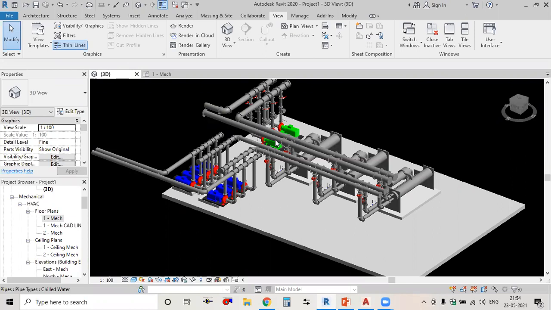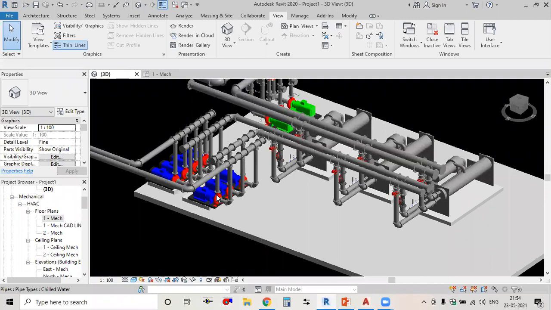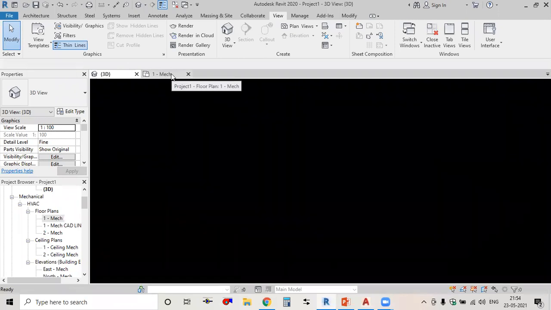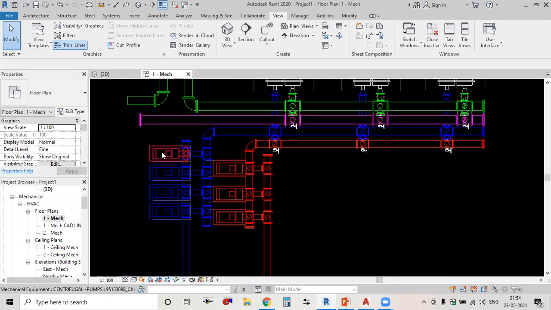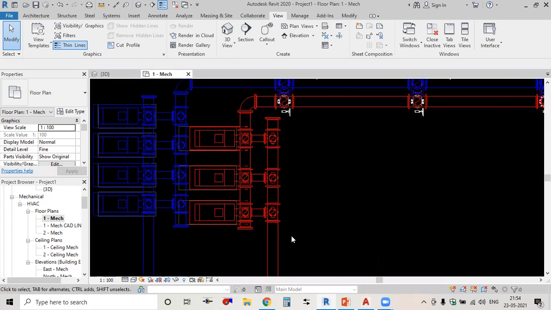In this video, we are going to look at how to place the valves and accessories which are required by the chill water pumps. In this project, we have 4 numbers of secondary pump and 3 numbers of primary pump. Before proceeding further, I'll just cut a section view to place the valves and accessories.